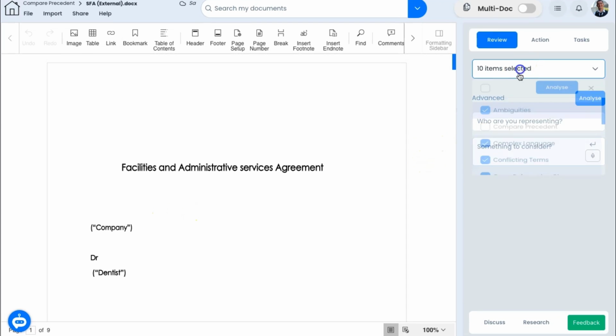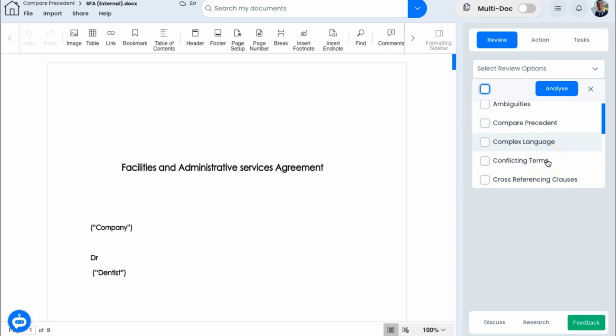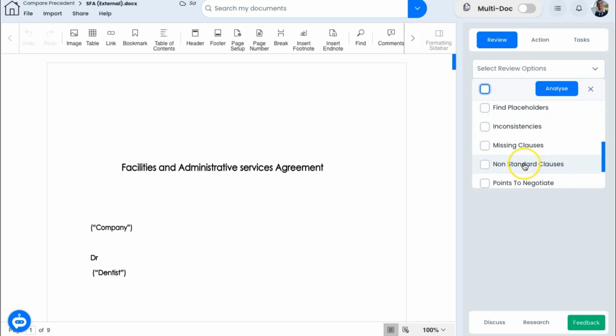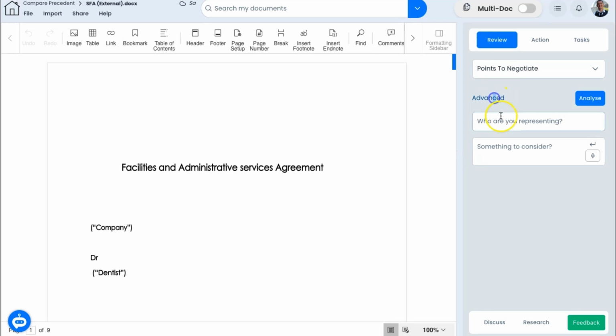If you're representing a party and you're looking to do, for example, some things that you would want to take a side on, meaning, for example, the points to negotiate. You obviously want to negotiate from one side of the fence. So if you're using points to negotiate, you would always put in who you are representing.